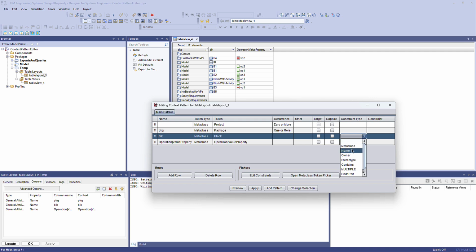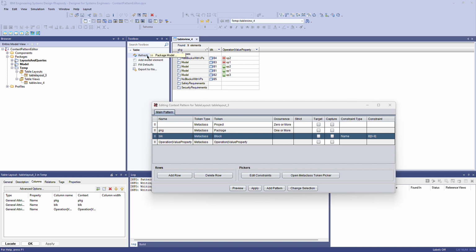Let's use name. Now, selecting that as the type turns the constraint cell into a text field where we can type in a comma-separated list of basic strings or regular expressions. Let's type a capital B and then inside square brackets any digit between 0 and 9. Let's apply that and refresh the table, and there we have a shorter set of results.